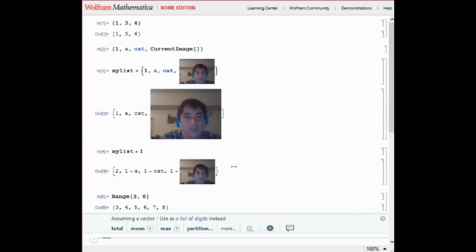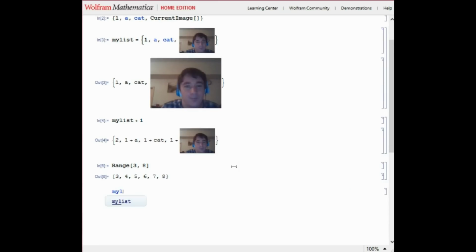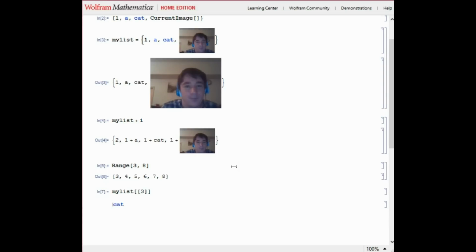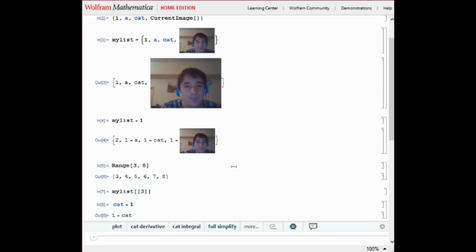Now, another thing which is very important, of course, is how do you actually get at the entries within a given list? Let's say we want to know what the third entry is in myList. Well, we do that by using double square brackets. And there we have it. The third entry in myList is cat. Also notice that the output of myList can be used as input. So if we just go to this and press space, we have this cat thing here. We can add 1 to it or whatever, and we get cat plus 1, because cat has not been given a particular value yet. So Mathematica just treats it as this kind of unspecified variable.